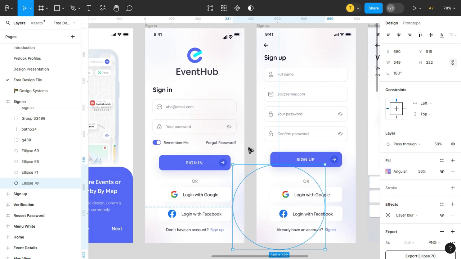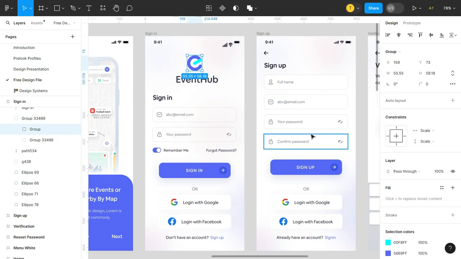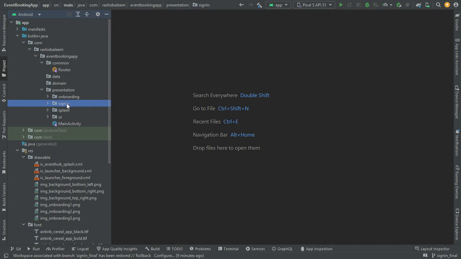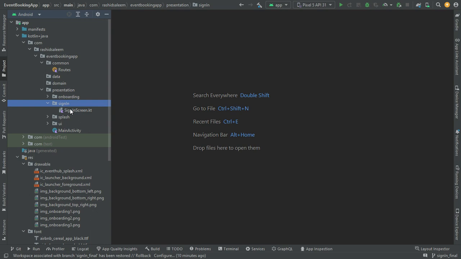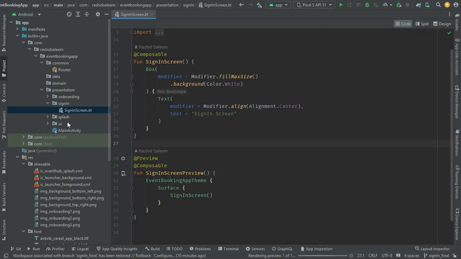So let's implement these things gradually, one by one. First we will make this half of the screen, and then make this one. So first of all, let's go to our Android Studio, and here we already have the sign in package and sign in screen file from our previous video. In this video we will further zoom in to the sign in screen and make the components one by one.